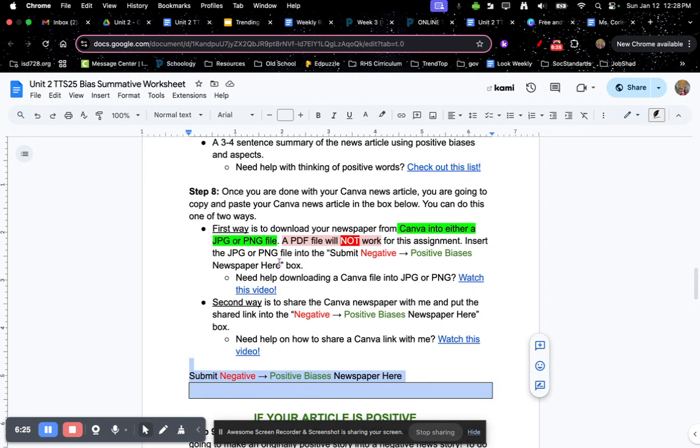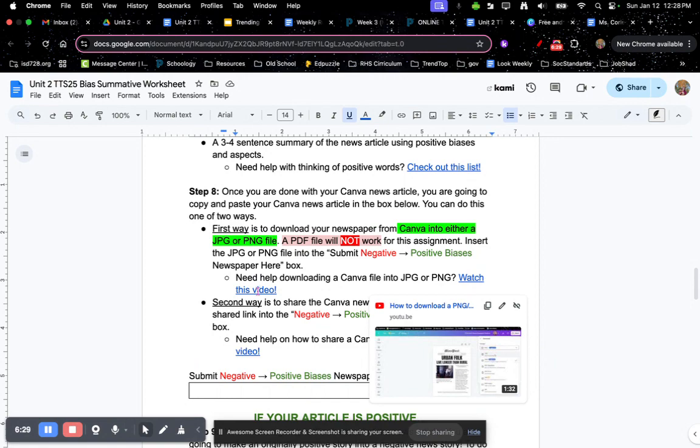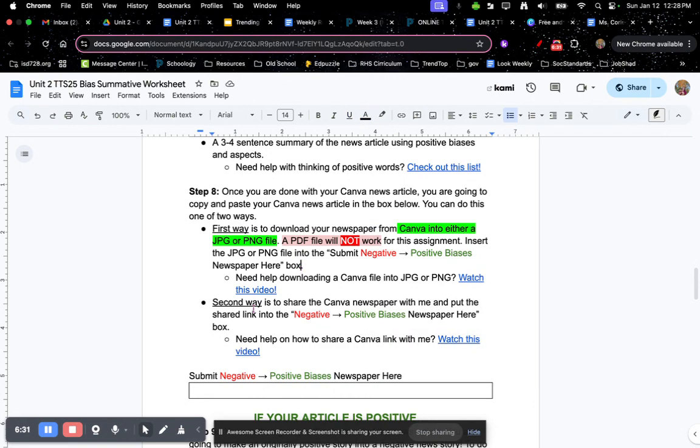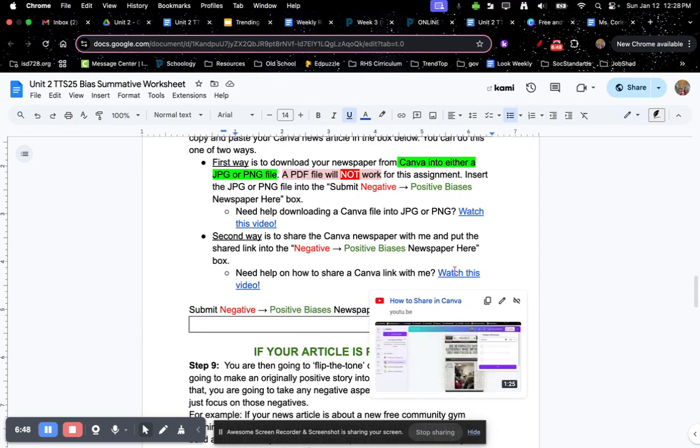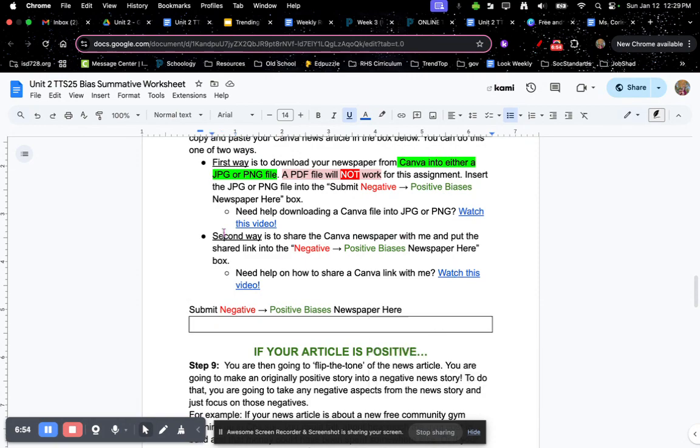If you need help downloading a Canva file to JPEG or PNG, you can watch this video. I'll walk through it with you. The second way is to share the Canva newspaper with me and put the shared link to the Negative to Positive Biases newspaper here, which is that box again right here. And if you need help on how to share a Canva link with me, you can watch this video. I will walk you through of how to do that. Make sure it is shared with me. So many students forget to share it with me if you do the second way.